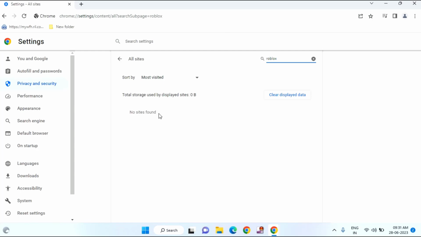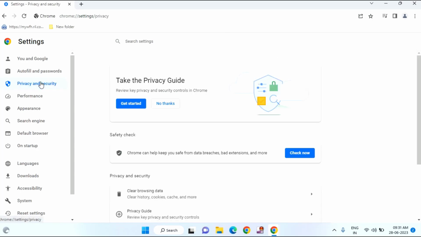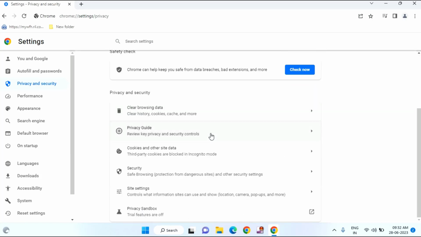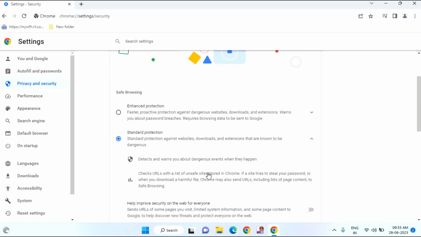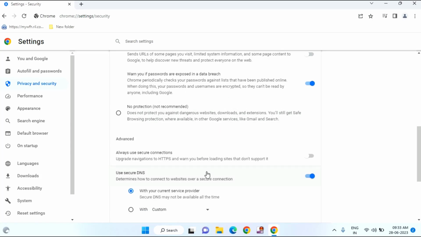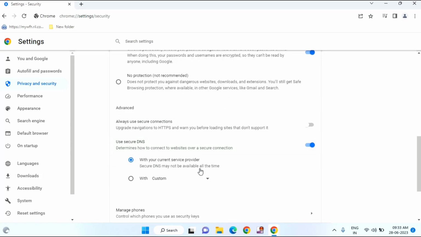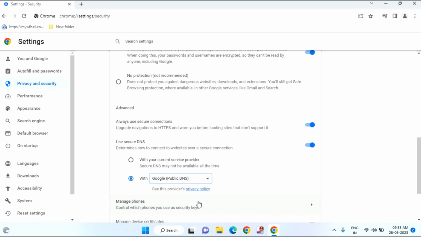After that, the fourth method is again you need to click on privacy and security, scroll down, you can see here security, just click on the security, scroll down a little bit. In this you can see always use secure connection, you need to enable this option. After that you can select with, and here you need to select Google's public DNS. After selecting, just close this window.